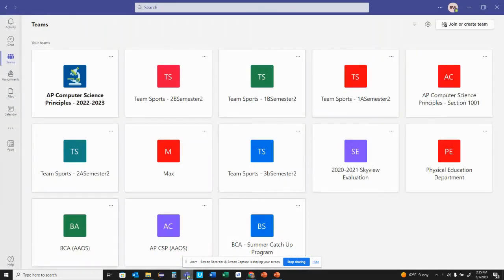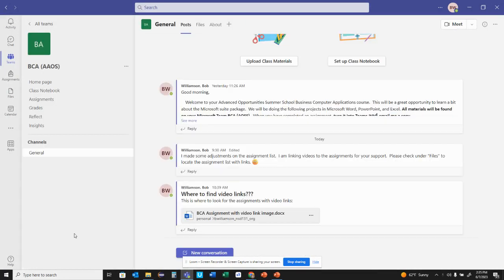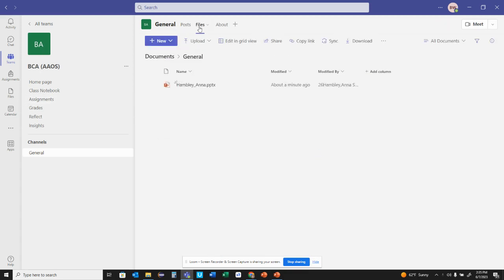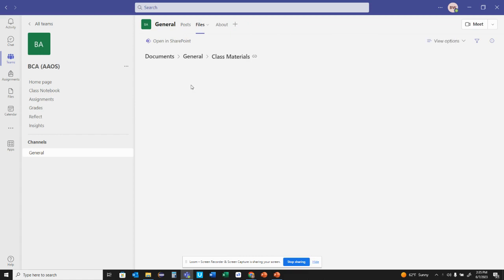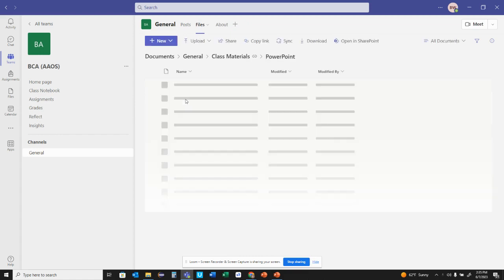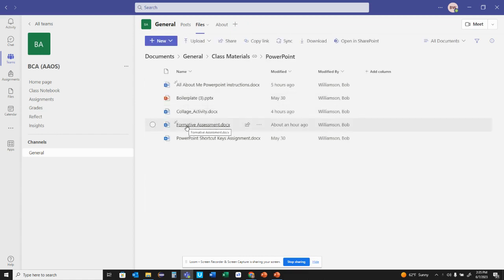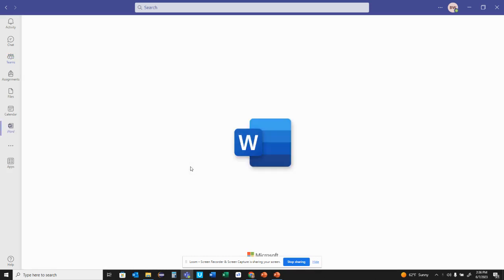Okay, we're going to be working on the formative assessment for your PowerPoint project. So if you go into your BCA Advanced Opportunities Summer School, go into Files, under Class Materials, you're going to see PowerPoint. And here's this formative assessment. I would like to open that up and work off of this.